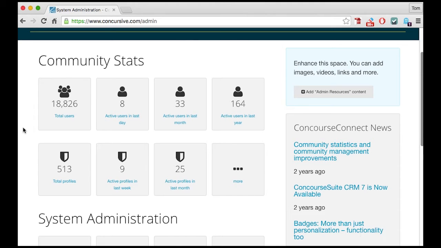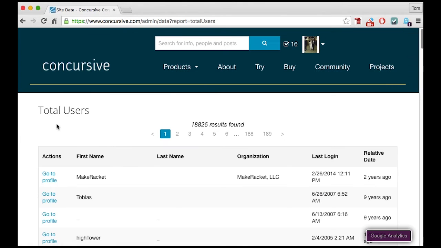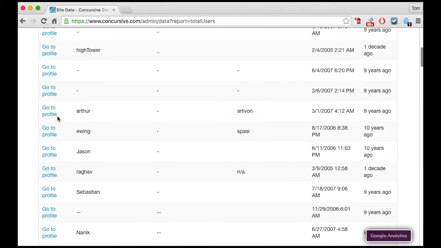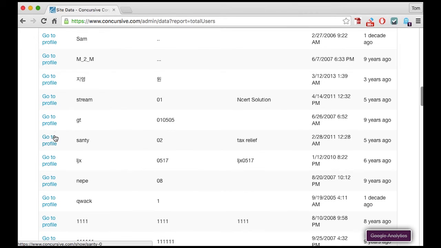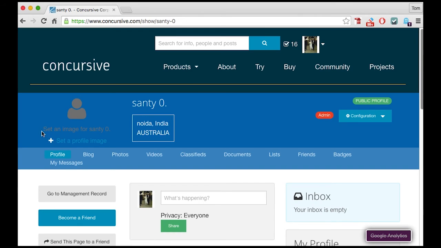Users are just a different kind of profile, but we separate users and other profiles. In this case, we have 18,800 registered users of our website, and you can actually go in and browse through them. Of course, you can also search for them, and when you see the user that you're interested in, you can go and take a look at their profile and do other things. So let's go to the profile. Santi O from India, Australia. There you go.